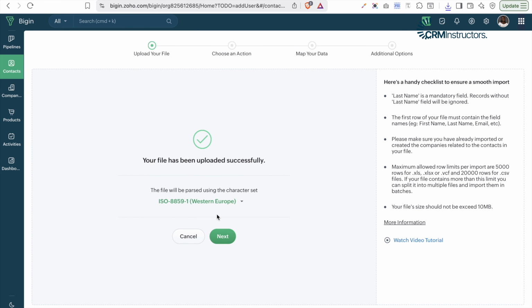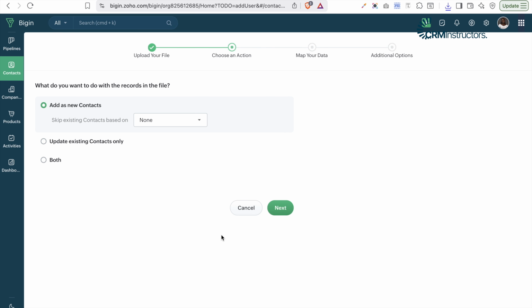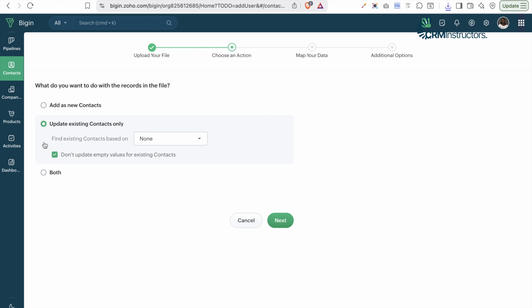So now that my file has been uploaded, I am going to click on next, and it's asking me if I want to add as new contact or if I want to update existing contacts only. So let's say we have contacts in Zoho Bigin already, and all we want to do is just update the existing contacts that we have. We are just going to click on this if we want that.